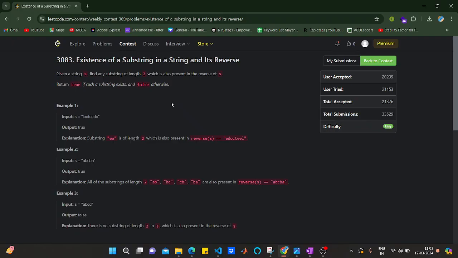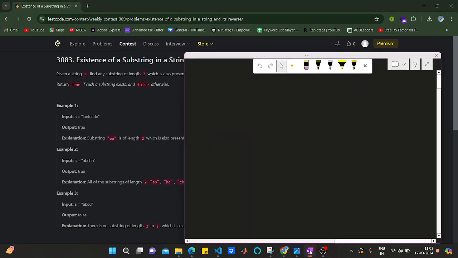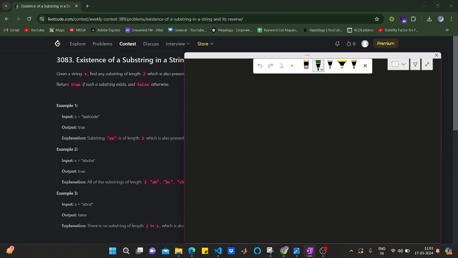Now let's see the solution. The question is existence of a substring in a string and its reverse. We are given a string, okay? We have to find out if there is a substring, like EE, that is also present in the reverse of the string. So we have seen the question. Let's first understand the question.